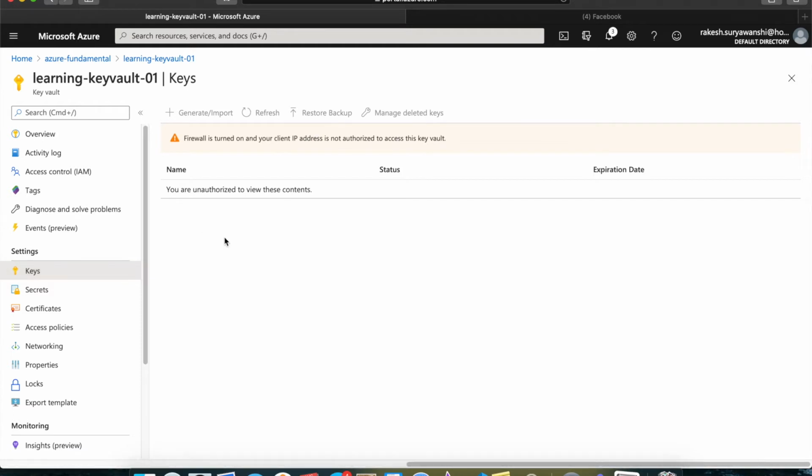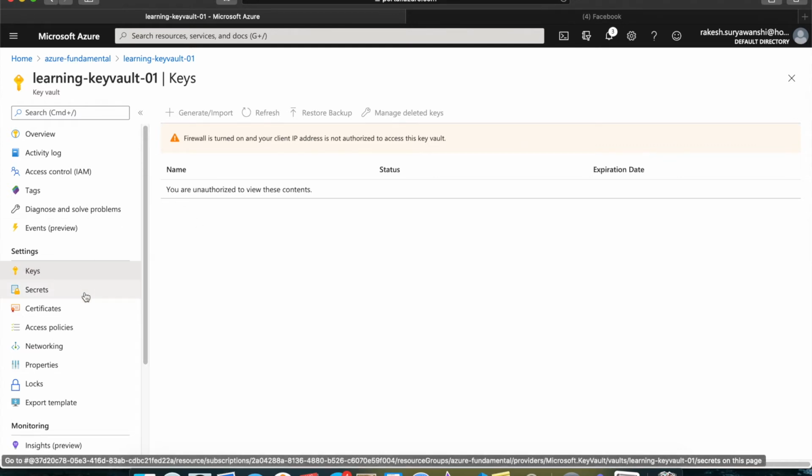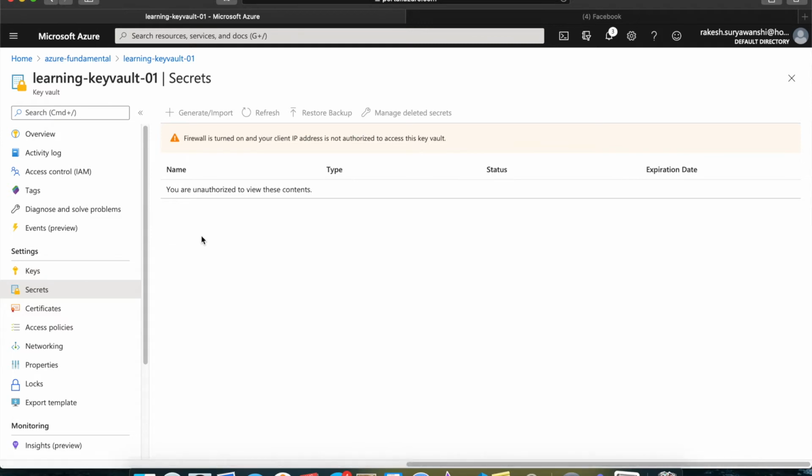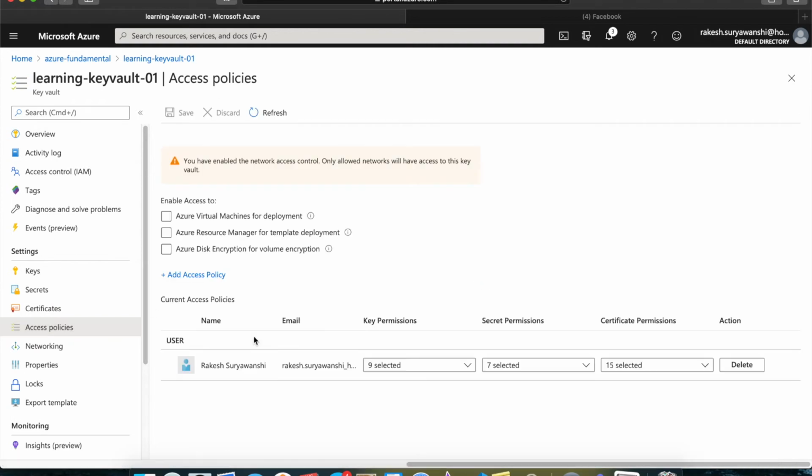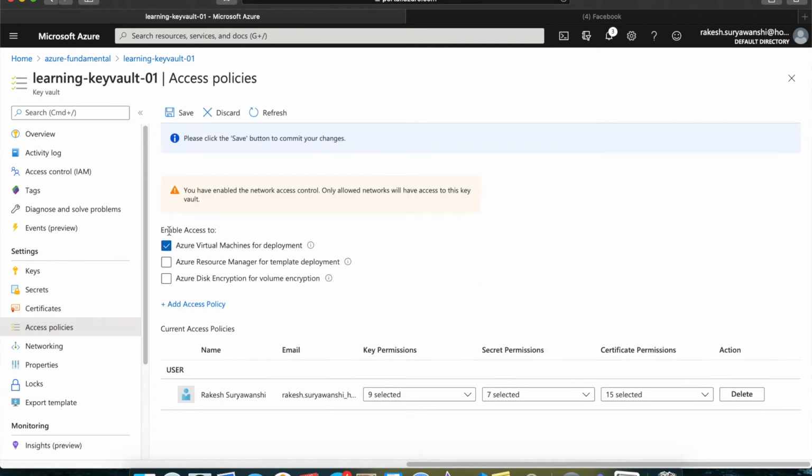Here you can create the keys and the secret. As you can see, I'm getting the message, you are not authorized to view these content. Hopefully it will be applicable for the certificate as well, which is what I was expecting. So let me see what I need to do.